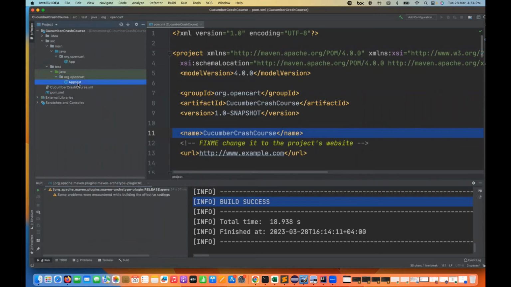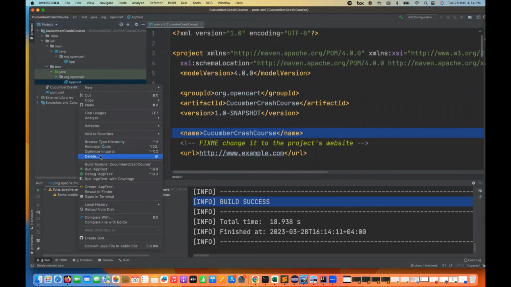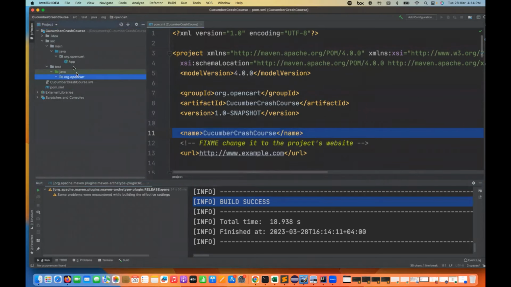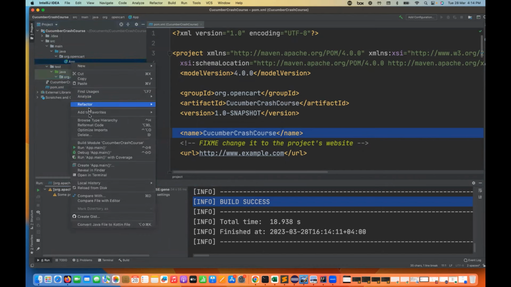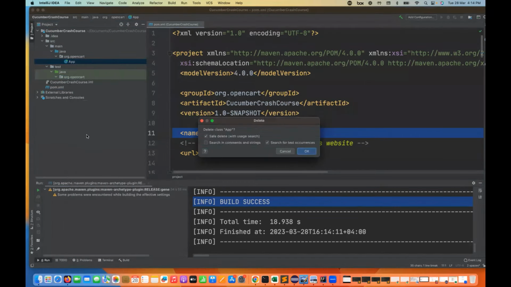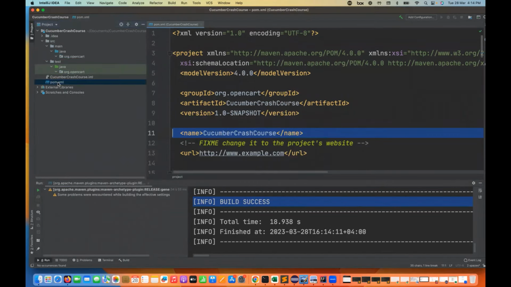We are not going to use this app test, so let's simply delete that. We will create our own Java classes later on. So let me delete this app also. Simply delete that. Here I'll just open my POM file.